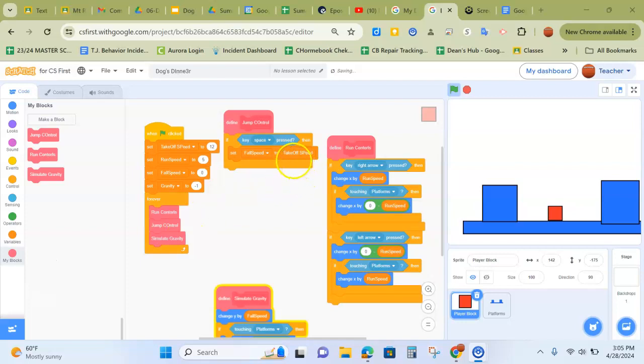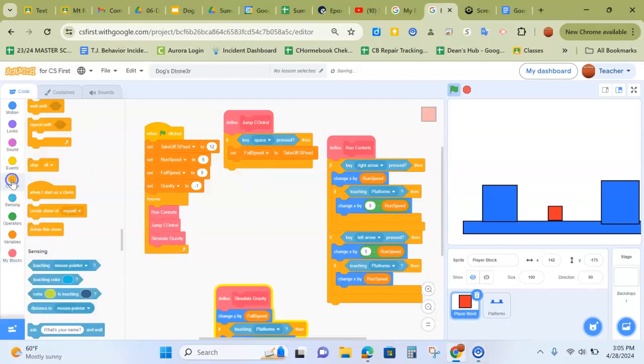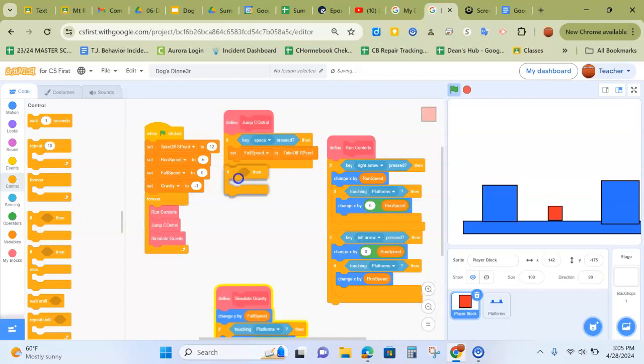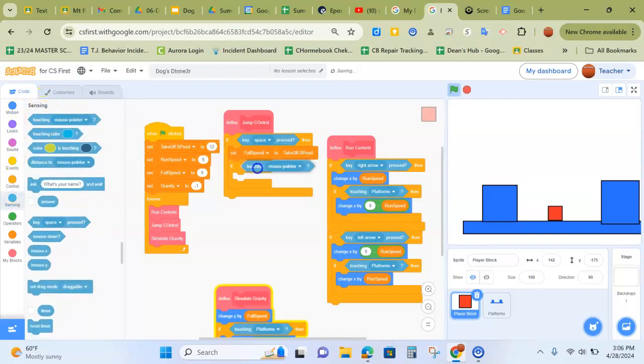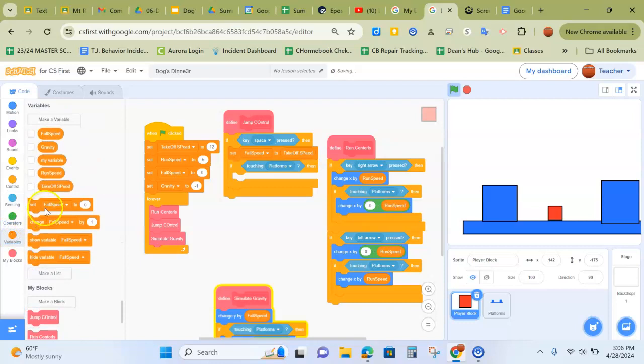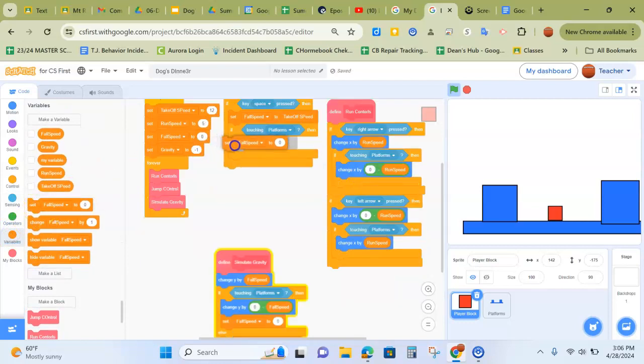So here we have our if. We are now going to put another if inside our jump control to do the test. We're going to say, if it is touching the platforms. So we're going to go to sensing and say touching the platforms. If it's touching the platforms, we need to go to the variables. We're going to set the fall speed to the same as the takeoff speed, so our speeds of going up and down will be even.